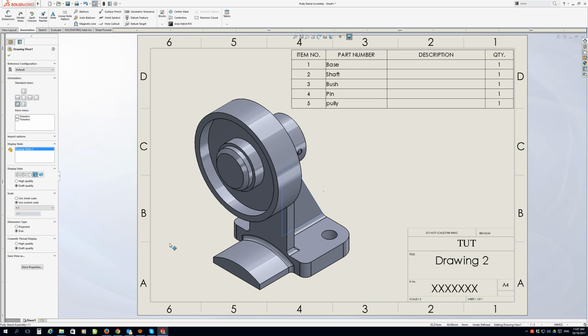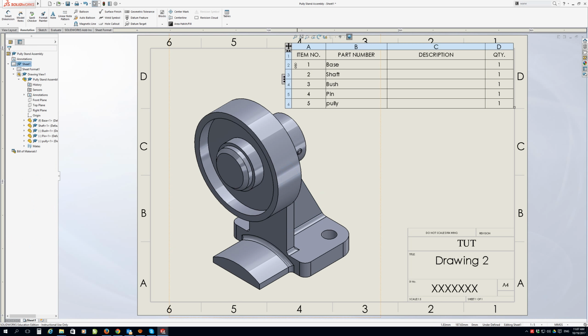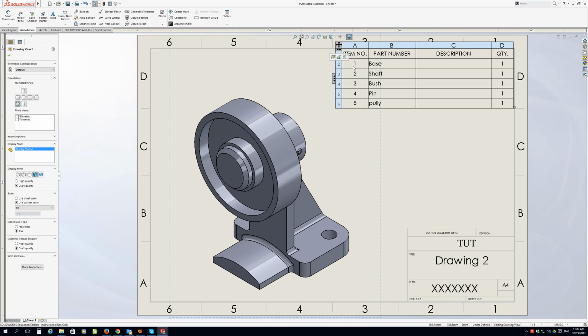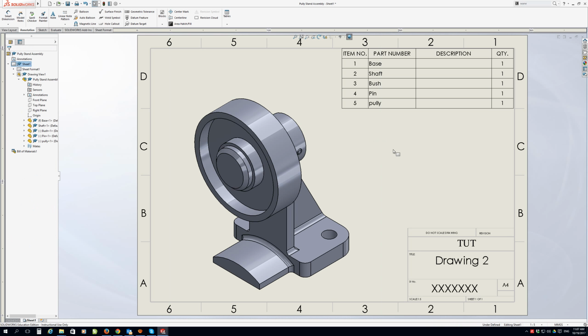Alright, so now what we've done is on this bill of materials, it's actually shown us, I'm going to make it slightly smaller, right? It's already sort of given us the part numbers 1, 2, 3, 4, 5 and what the part is: base, shaft, bush, pin, pulley, and this all comes from your file name, right? So if you called your file name part 1, part 2, part 3, that's what's going to say here. Now we need to label all these parts over here, right?